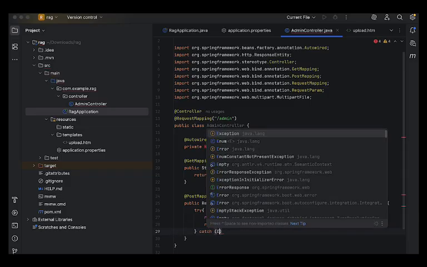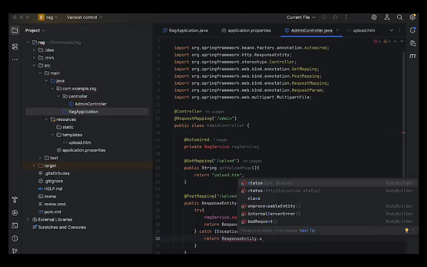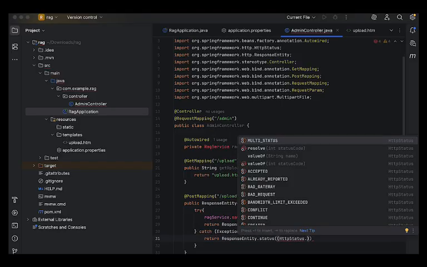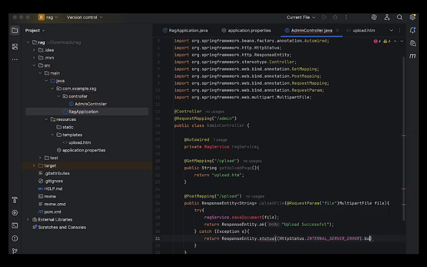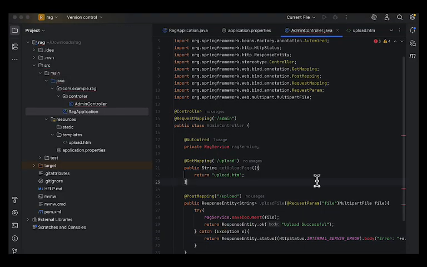Create a catch block. In case of a failure, we will return ResponseEntity.status HttpStatus.INTERNAL_SERVER_ERROR.body with text error plus e.getMessage. Alright, now let's implement the RagService.